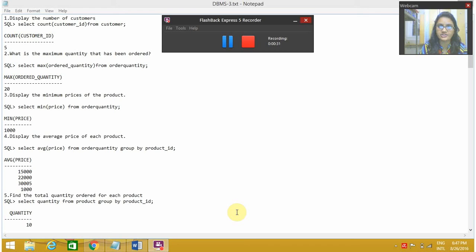Our very first question states, display the number of customers. Now the query will be as such, select count. Count is used to give the exact number of the customers that will be present under the table. Customer ID will let us know about the customers. We are identifying the customers with the help of the customer ID.